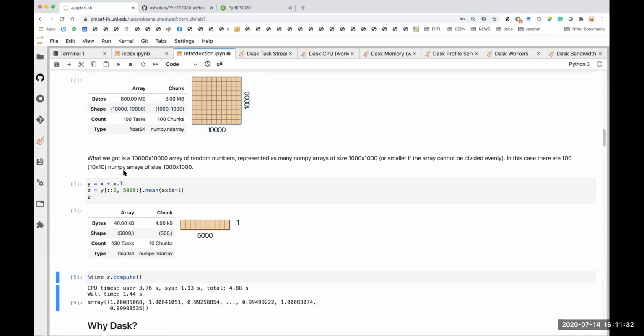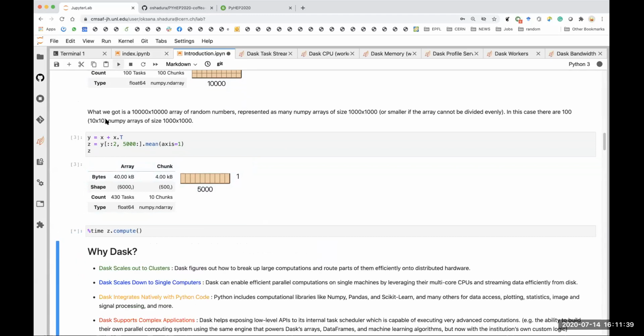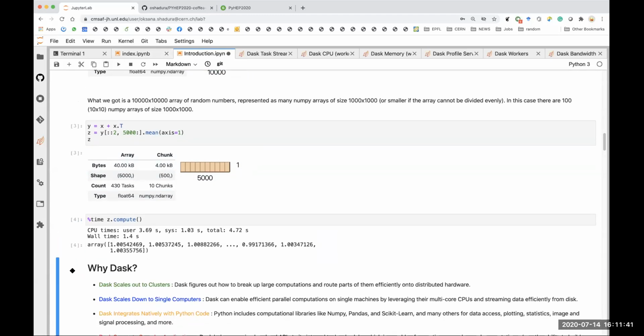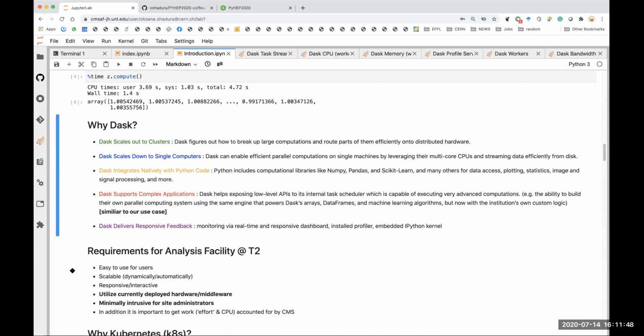Let's do some simple operations. Okay, and finally execute it. Yep, so it's super simple, super easy. And the question is: why Dask? What are the benefits of Dask? The first thing, as we see, is that Dask scales really easily on single computers, so it can enable very efficient parallel computations on a single machine.